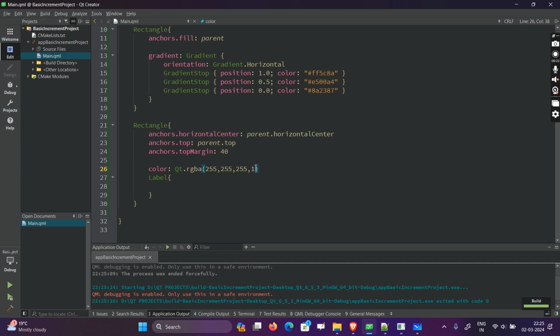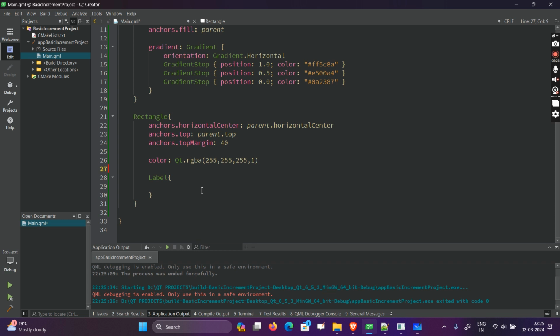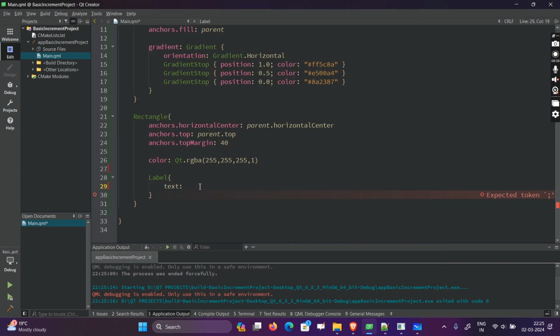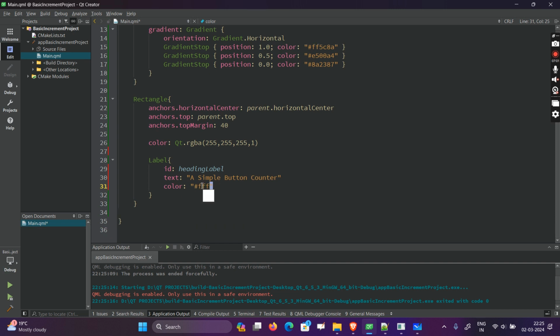I also have to give some width and height. Let's first complete it and then I'll show you. Now for the label, I need some text. It will be a simple button counter. Now, let's give the label an ID, let's say headingLabel. Now, the color of the text should be white. So I'll say white, or you can use the hex code FFF, which stands for white, right?